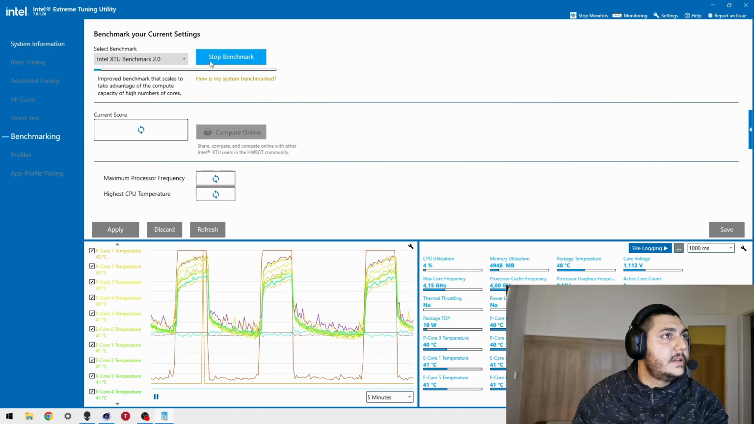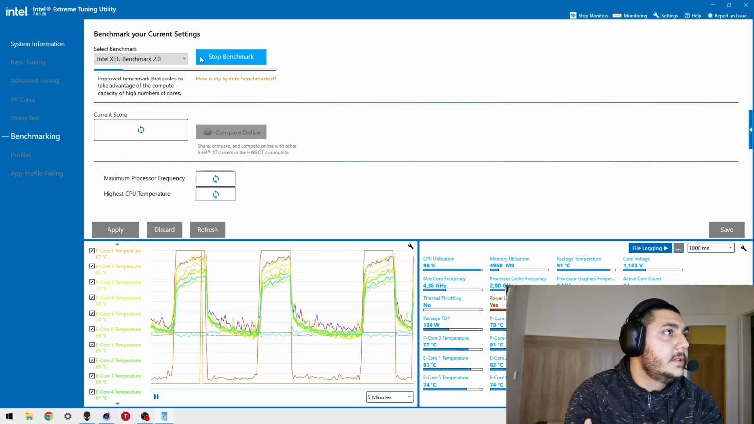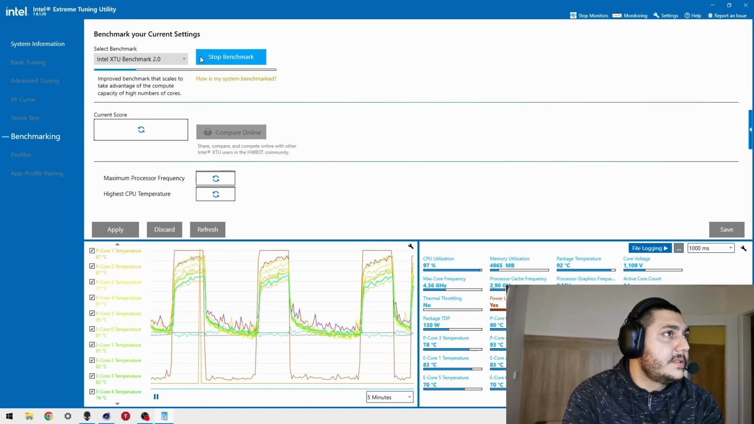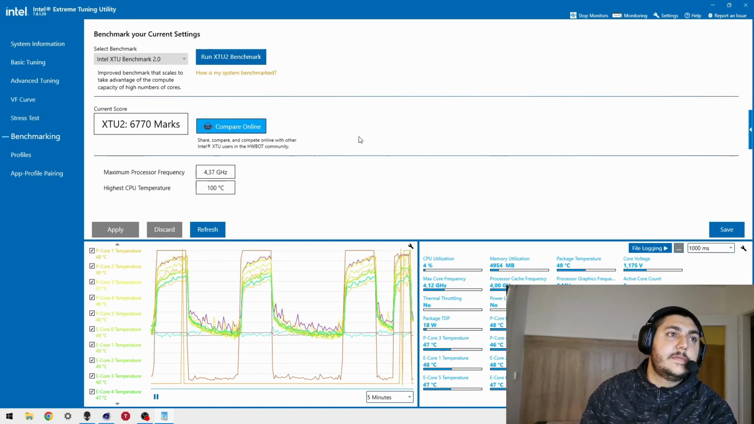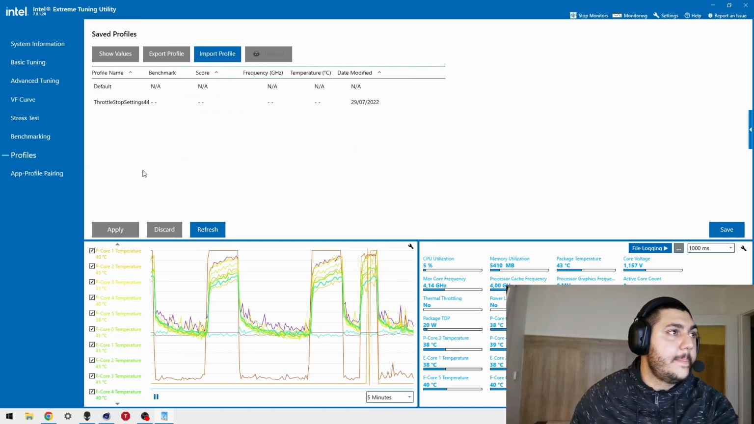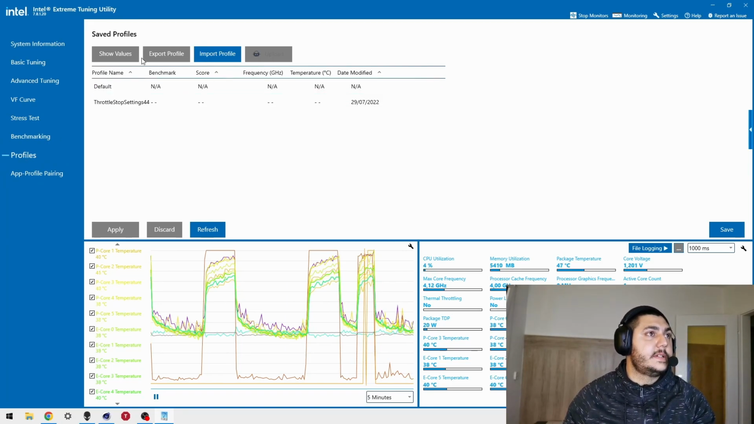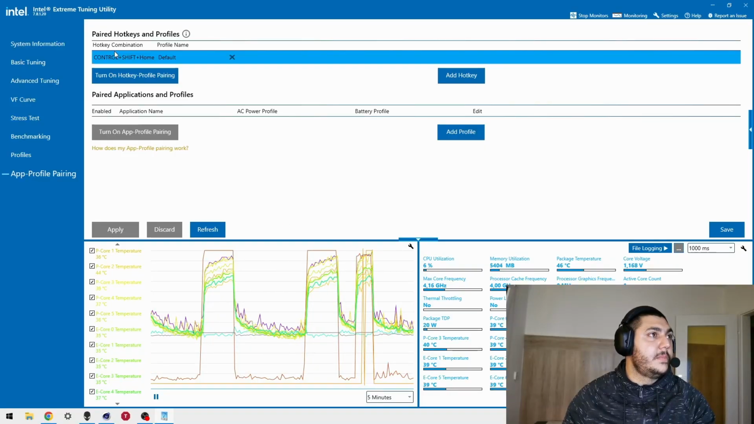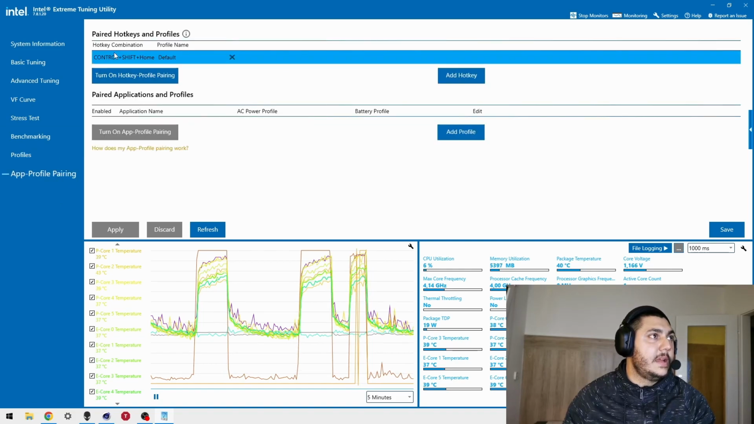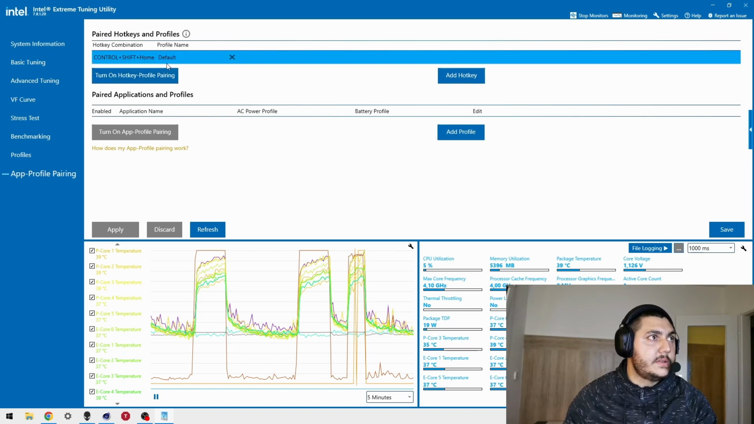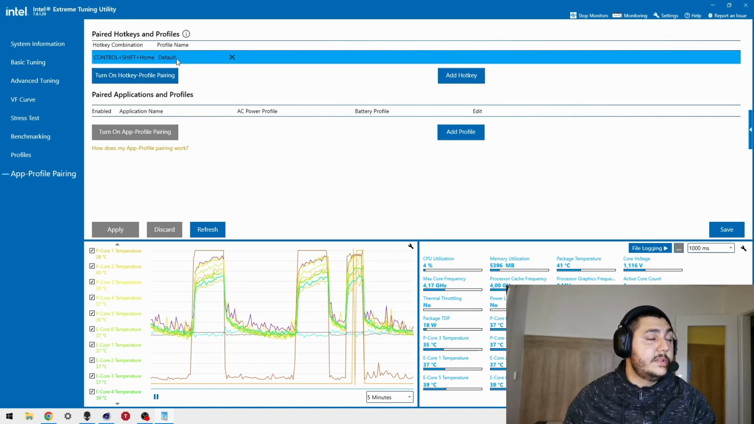Let's run our XTU 2 benchmark. Let's see what score we get. 6,707. So the next one is profiles. These are your saved profiles. A profile pairing: you can assign your saved profiles to any given hotkey combination of your desire.